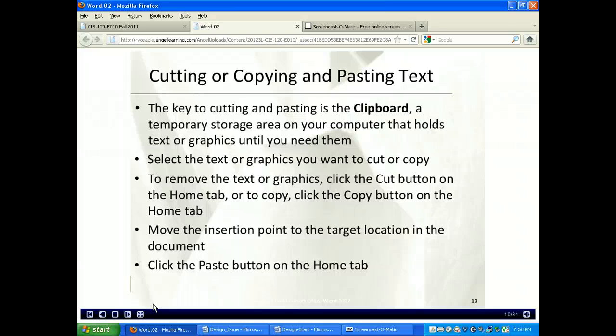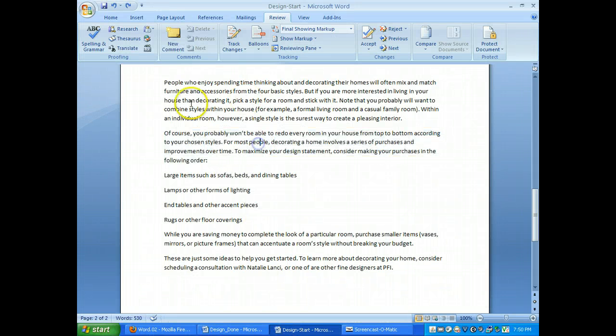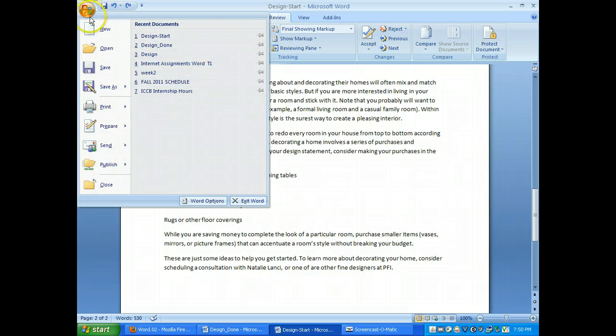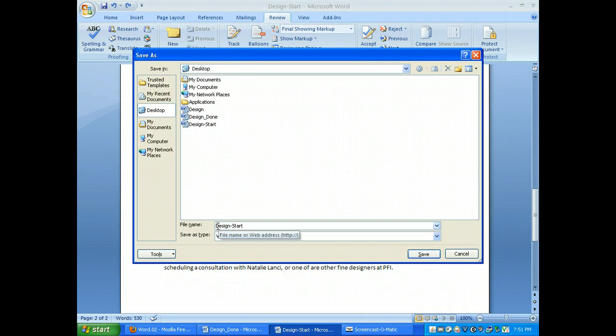You've heard everybody tell you by now, myself included, to save a lot as you're working, which is good. One of the things I tell students to do is, when you start a new revision of a document like this one, save it as a new document each time with a different name. So basically, on the document you've been working on, go up to the Office button, click Save As.